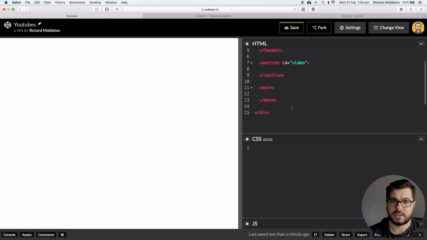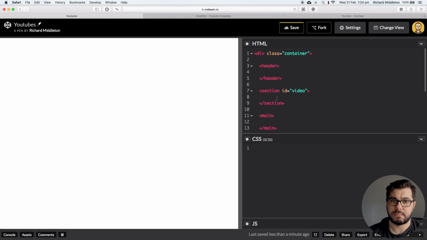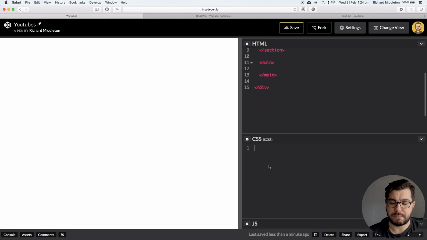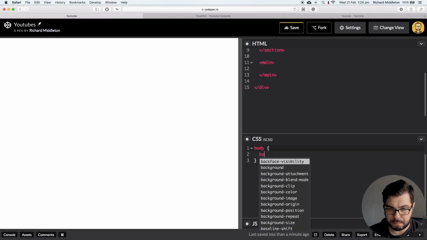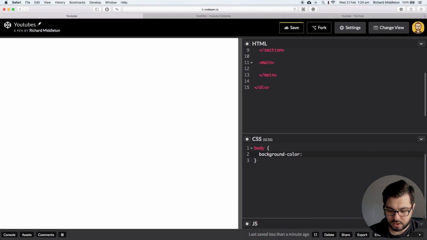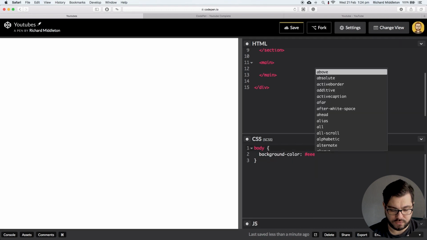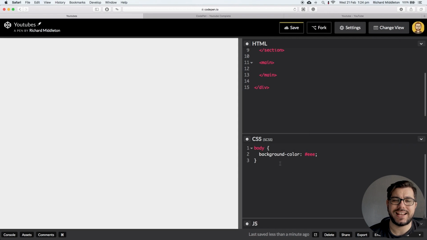So let's start by giving the background its color. So body, we want a background color of EEE, so very slightly darker white, basically. That's because our container is white. So let's give it a width of 560 pixels.